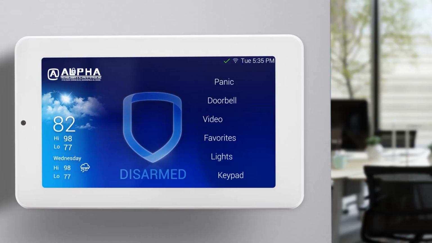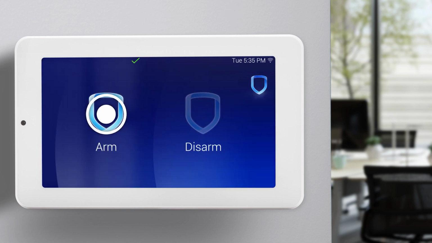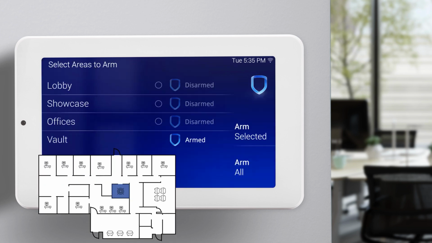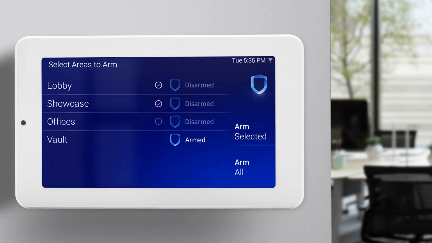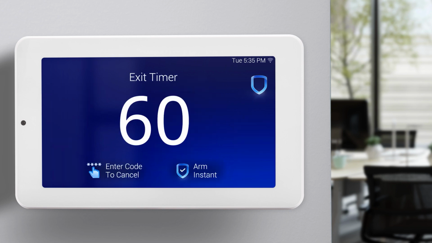To arm areas, tap the shield in the middle of the keypad. Tap Arm. Arm individual areas by tapping each area. Once the desired areas are selected, tap Arm Selected, or tap Arm All to arm every area no matter the selection. The countdown will begin.